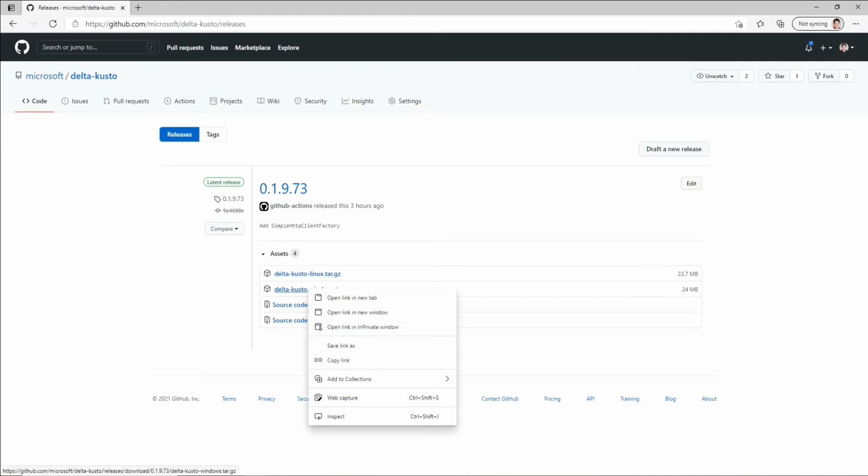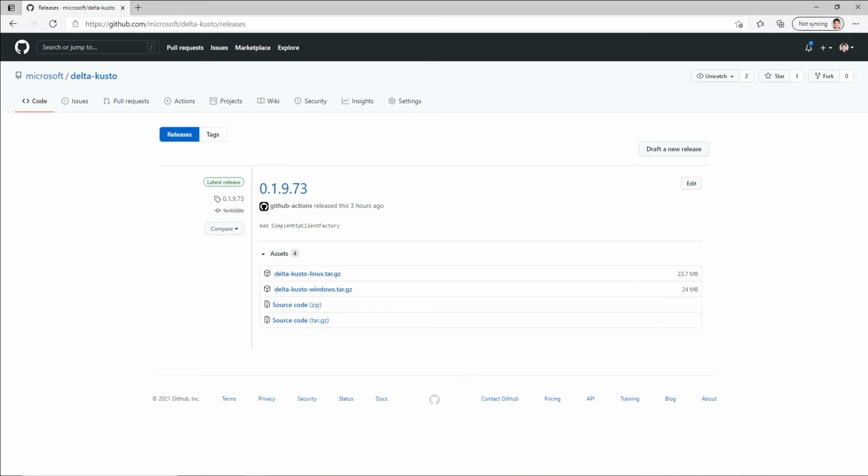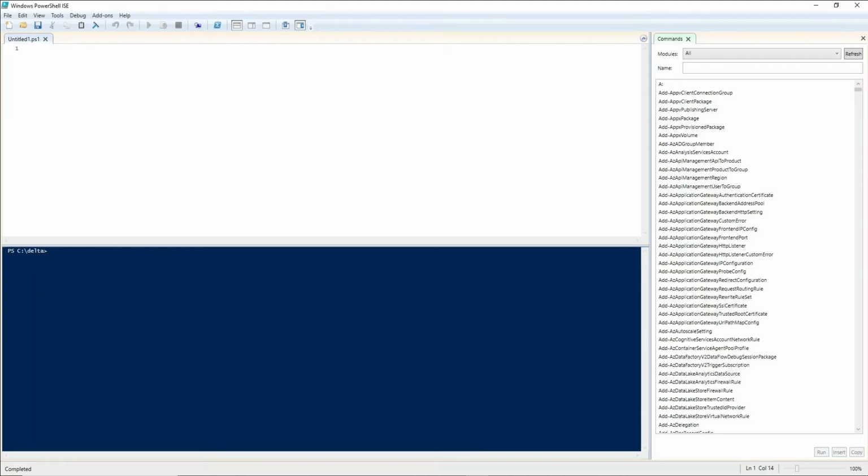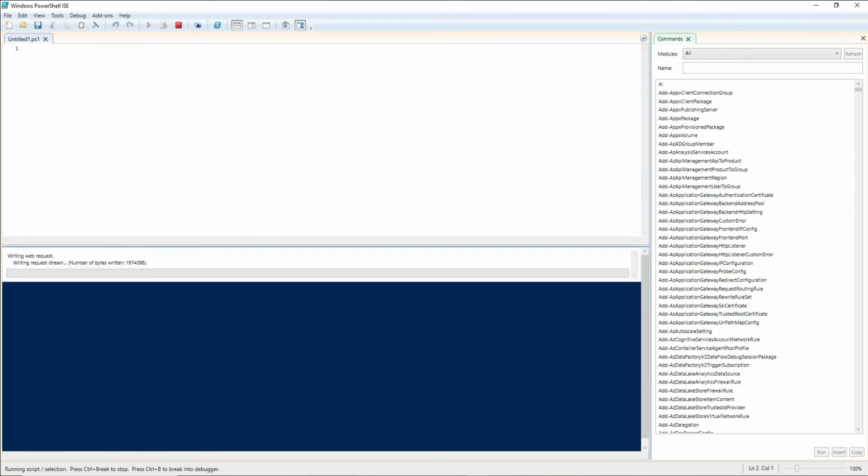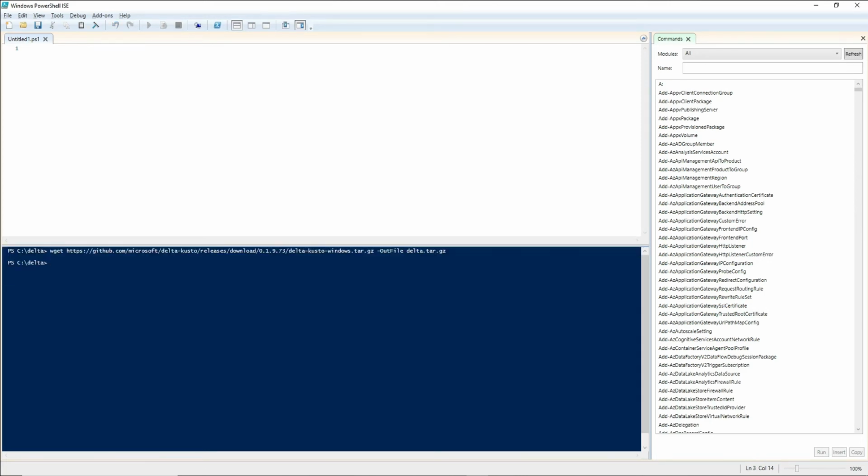I'm going to install it on PowerShell. So I'm going to copy the link here, and I'm going to switch to my PowerShell console. Once in PowerShell, I'm going to do a wget with the link that I copied, the Windows tar file. Then I'm going to output it locally, tar.gz. Download that.